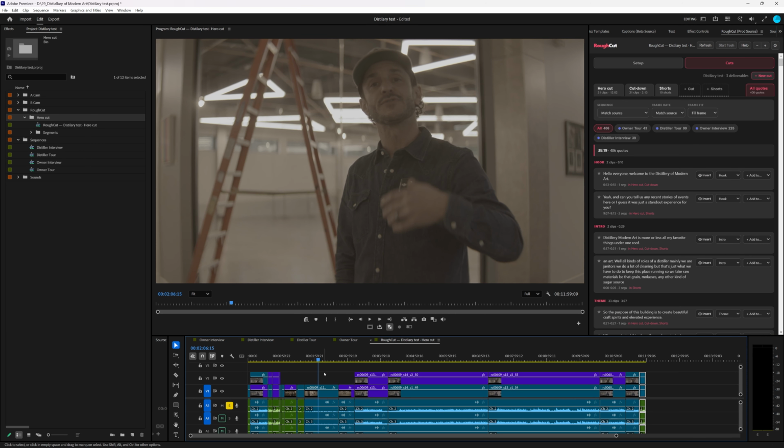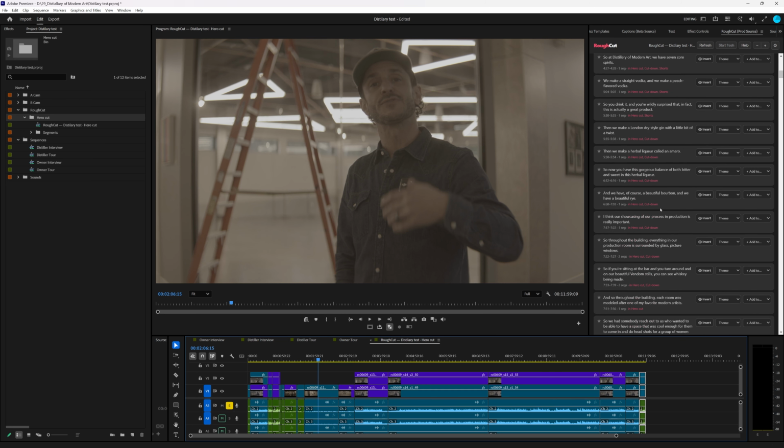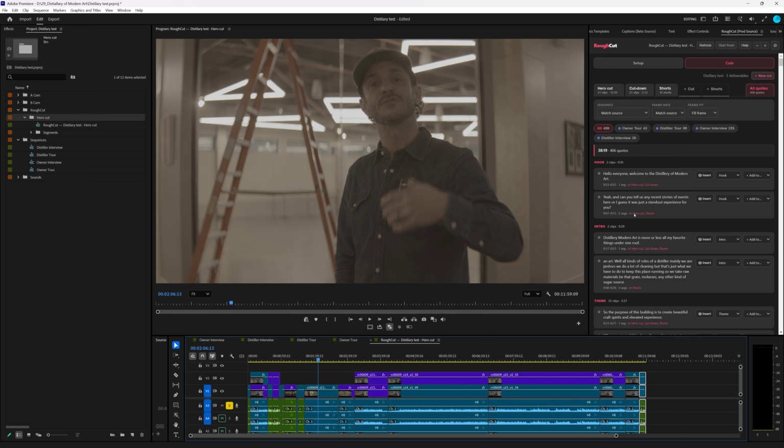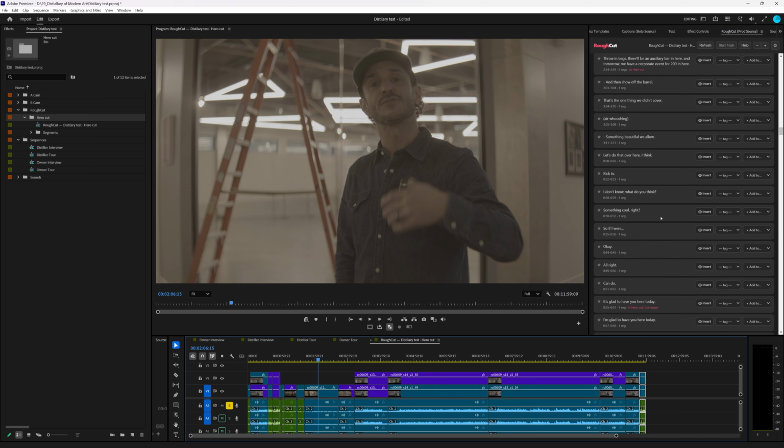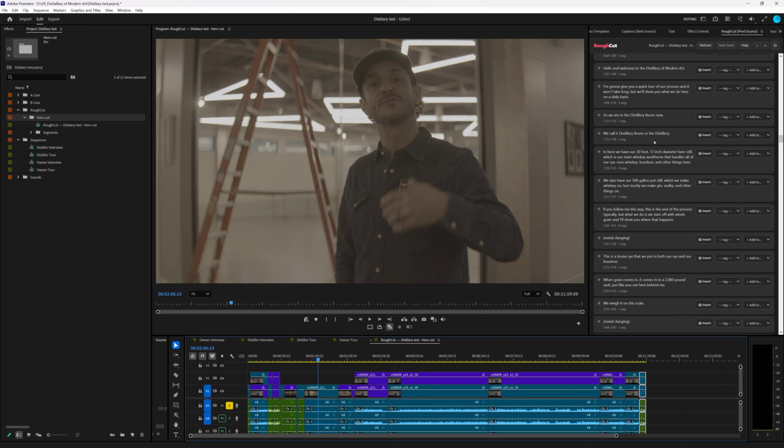What if I wanted to stick something right in the middle of this RoughCut? Well, we can actually browse through all of our stuff. Maybe I needed a hook and it's in the hero cut and this quote's already in there, but let's find something that's not already in here. There's a good bit of stuff. So we call it the distillery room or the distillery.